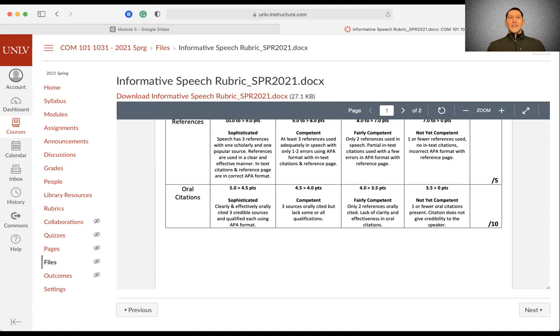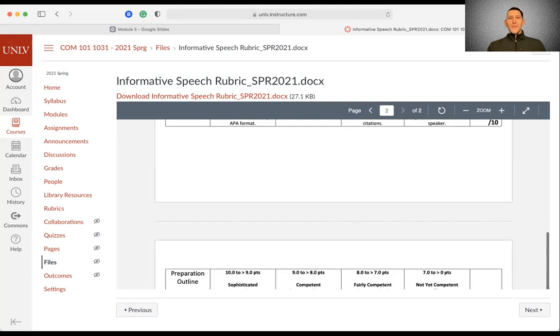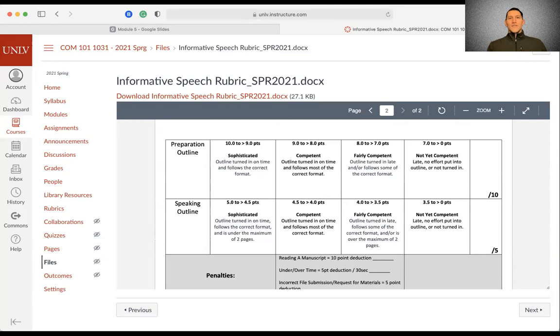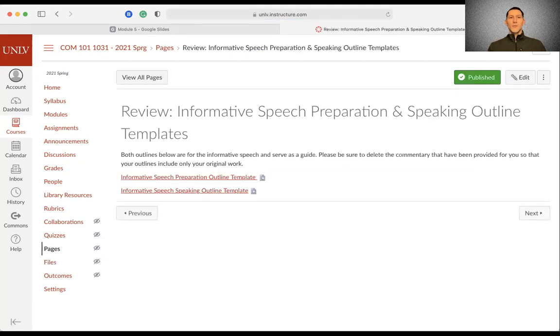So make sure that you have it written out in the format, including all the things you need to get full points for that section as well. Then again, outlines like usual, you'll get graded on. Again, like always, follow the example outlines and you should get pretty easy full points on that.